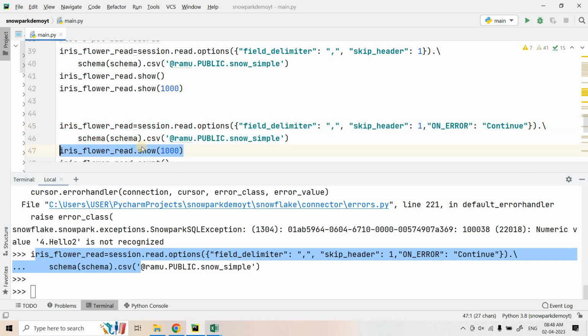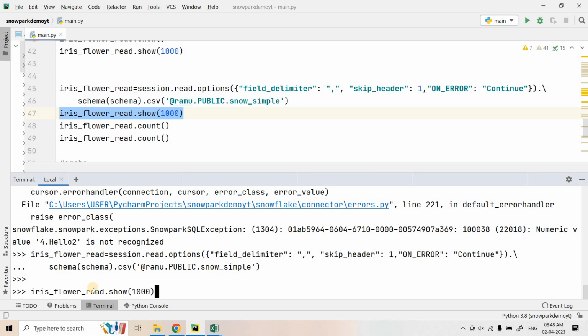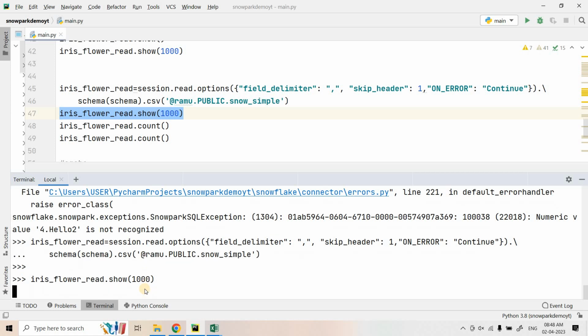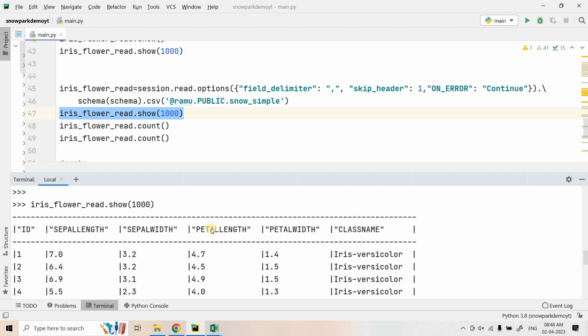Now I will execute the .show command with 1000 records. For the same command earlier, when we had not used on error equal to continue, we got an exception due to that bad data. But now let's see whether we get that or not. Let's execute .show. See, it worked perfectly fine. That means it ignored the bad data and loaded all the good data.